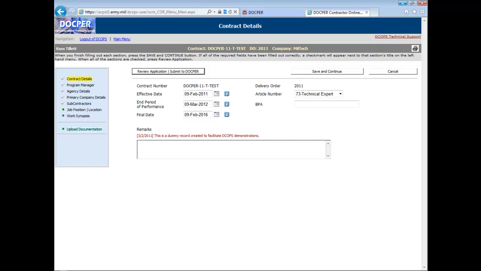From here you can navigate to the Job Position Location data entry screen in two ways. On the left is a light blue box with links to each data entry screen. To move to the Job Position Location data entry screen, simply click the Job Position Location link in the blue box. You can also navigate to the Job Position Location data entry screen by clicking the Save and Continue button repeatedly until you arrive at the Job Position Location data entry screen.